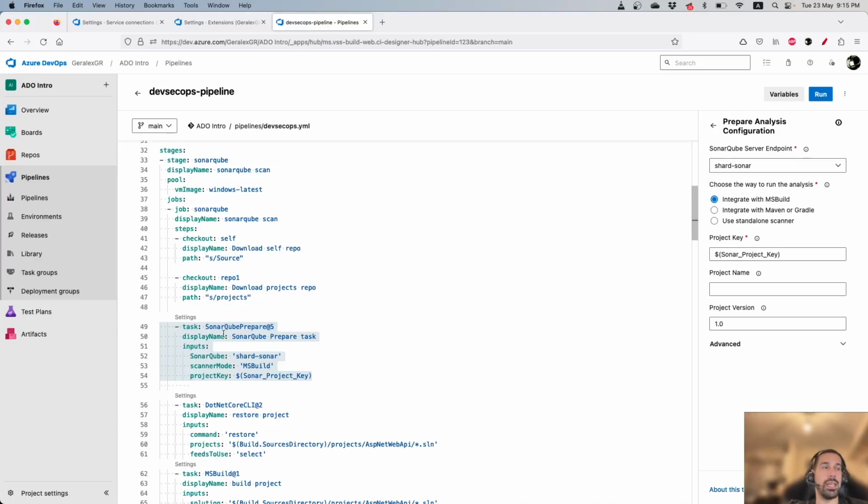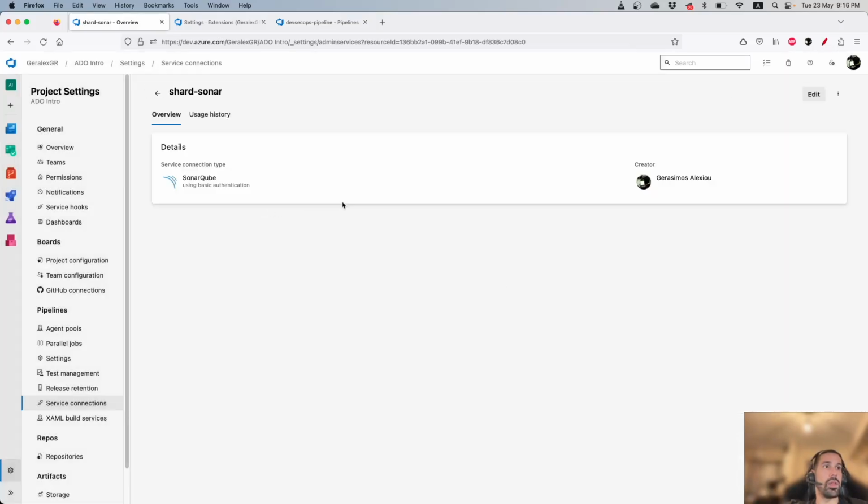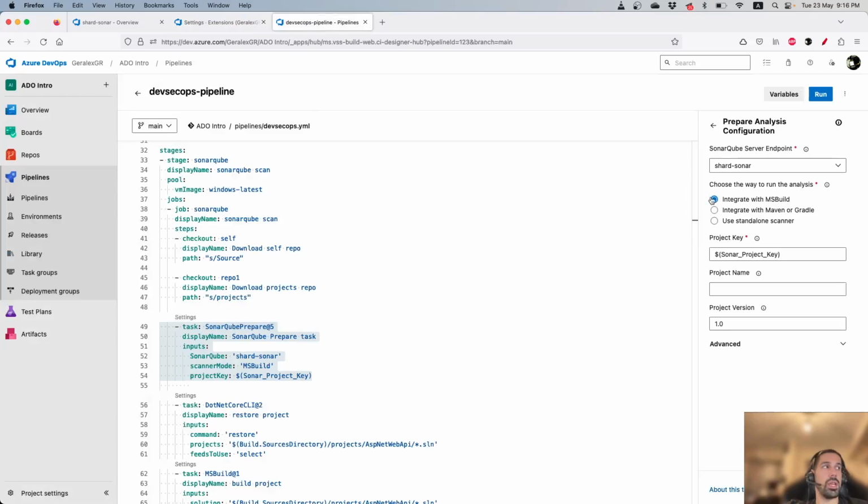So as we can see in the pipeline that I have created, I have a SonarQube prepare task. This task requires a service connection in order to communicate with SonarQube installation. My SonarQube installation service connection is called Shard Sonar, and you can find it in my service connections. There I have configured my SonarQube installation, the IP and the password that is needed in order to communicate with my SonarQube.